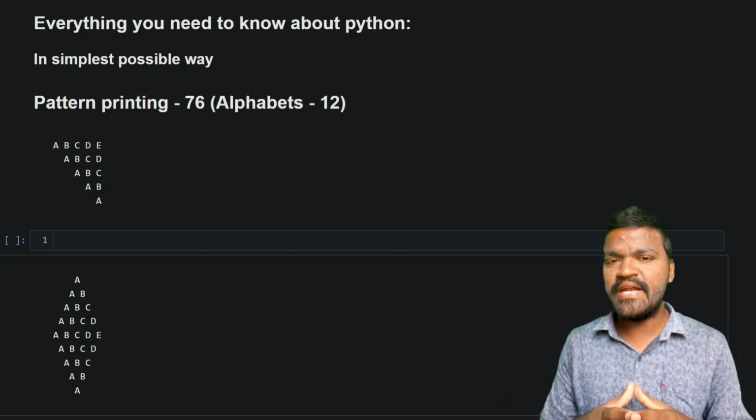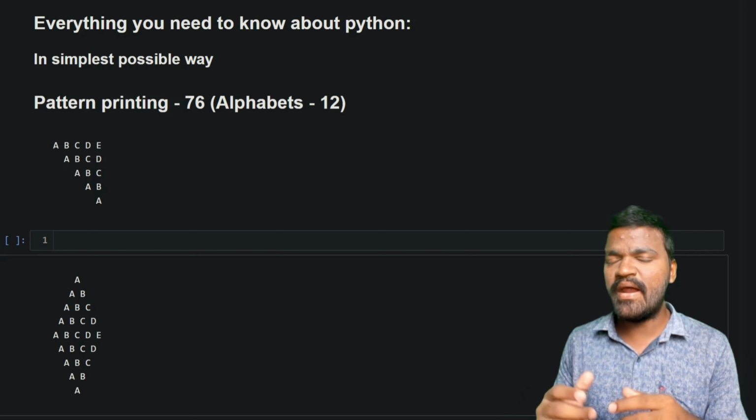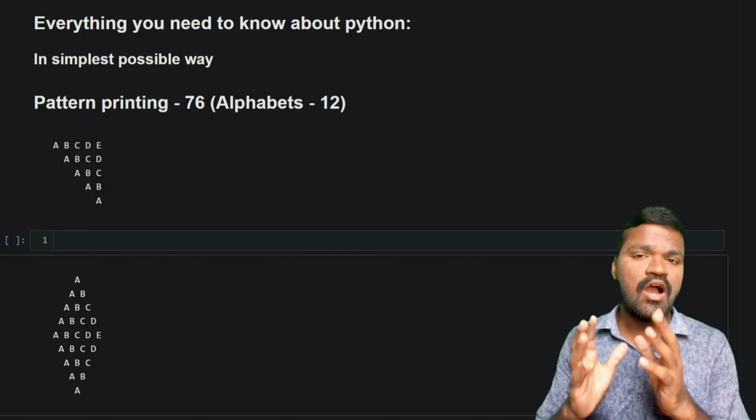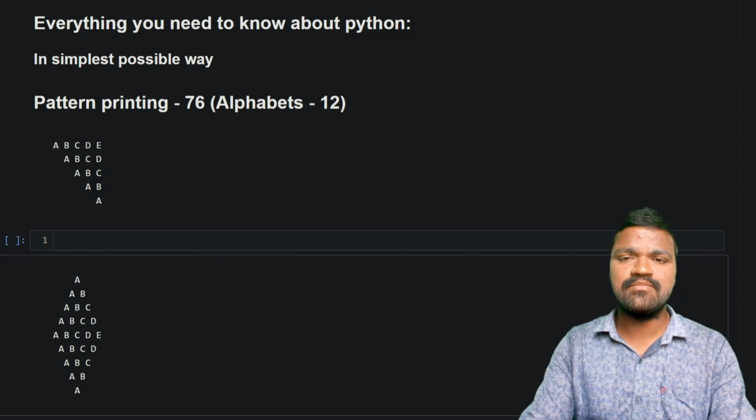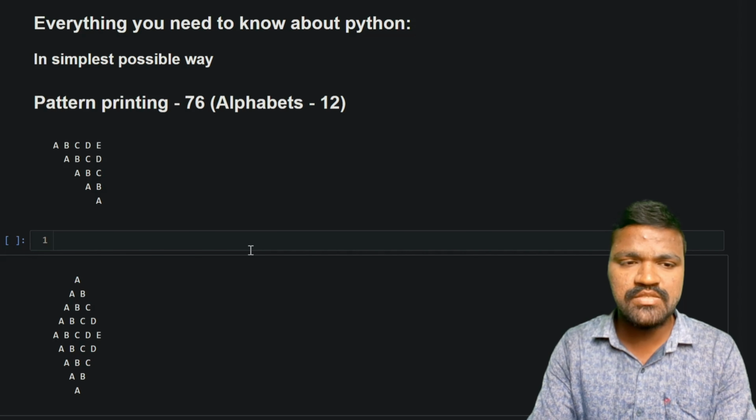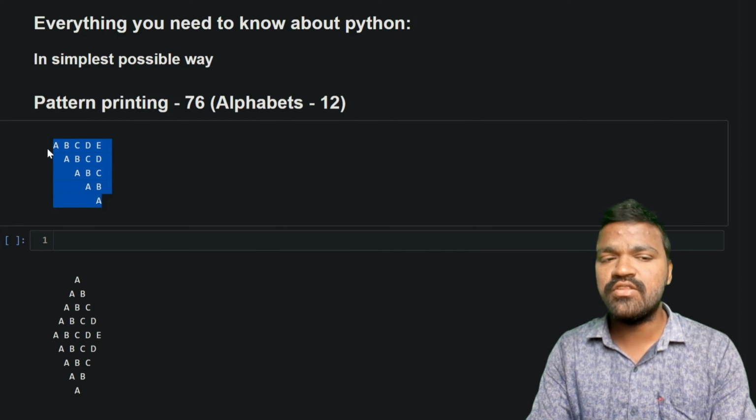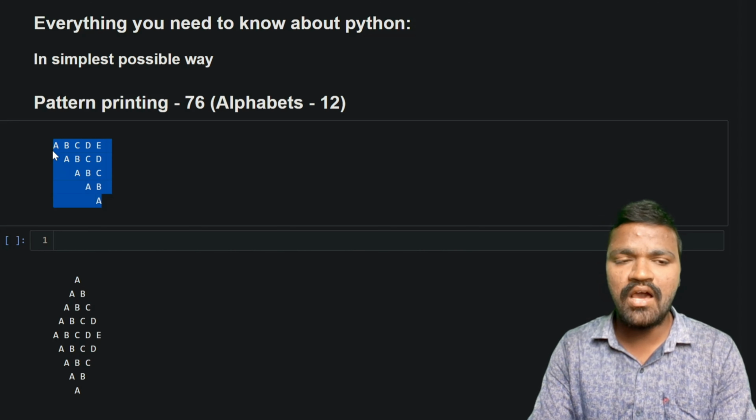In the series of pattern printing, so far we have seen so many patterns. In this video, we will see how we can print this particular pattern. If you carefully observe this pattern, it is aligned completely to the right side. Also, we have the alphabet A in this diagonal, later we have B in this diagonal, and so on.